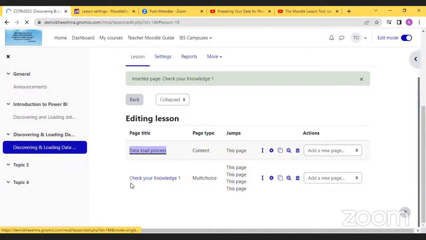So now you can see my two things are ready: data alert process, check your knowledge 1. Now I have to give one more page, that is the remedial content page.